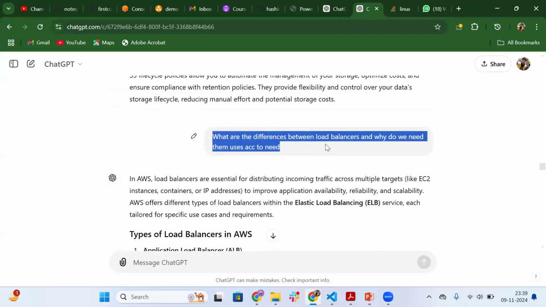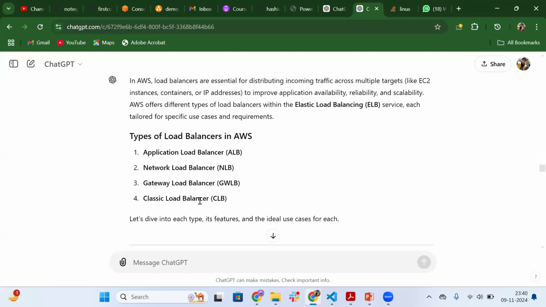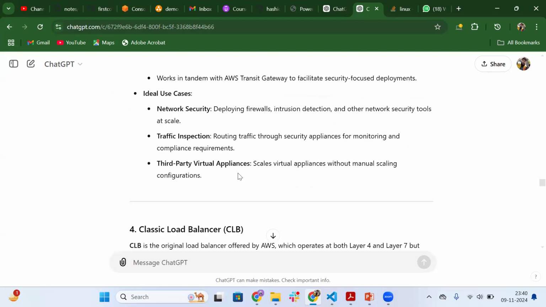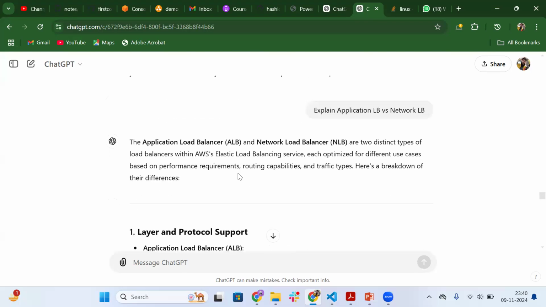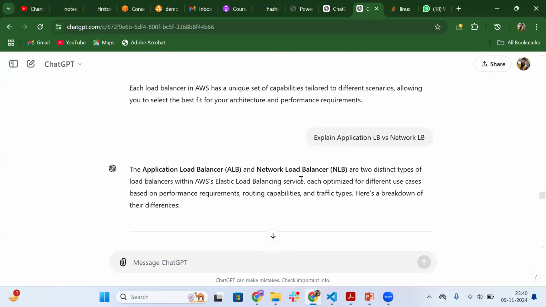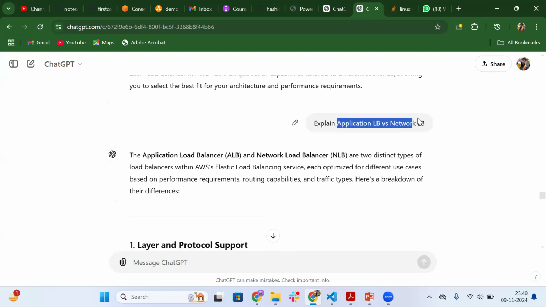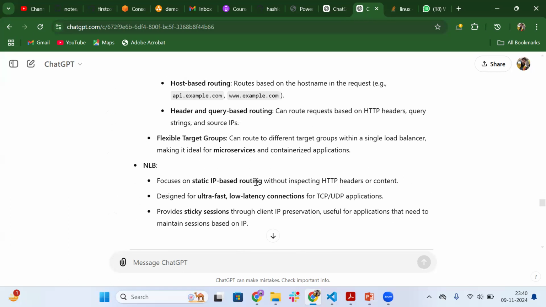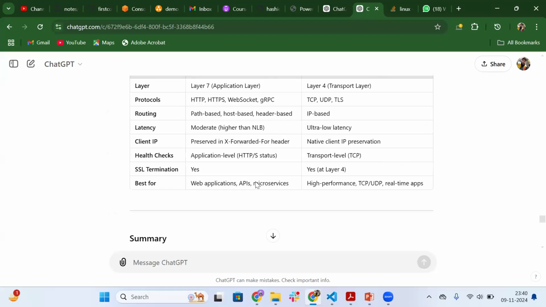What are the differences between load balancers and why do we need them according to our needs? So here it's showing four kinds of load balancers, but generally we talk about the Application Load Balancer and Network Load Balancer. So I will directly come there. Explain Application Load Balancer versus Network Load Balancer. Correct. So let's come to the comparison part first.